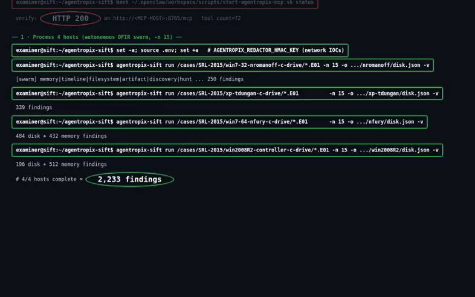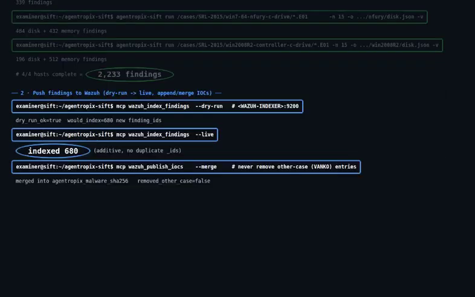Okay, if we move forward, the next step is basically the findings are pushed to the Wazuh SIEM platform, first as a dry run and afterwards live. The IOC lists are merged additively, so the other case indicators are preserved.